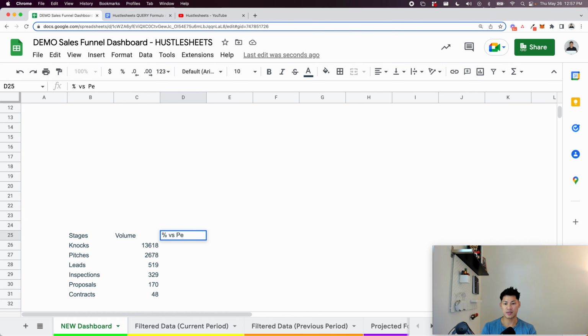Now what this number is going to be is it's going to show the down funnel conversion rates, right? So it's going to show the percentages of knocks that become pitches, pitches that become leads, and so forth. To do this, we just divide the last step by the step previous to it, right? So just drag this all the way down. So we're dividing this one by this one, dividing this one by this one, right? And the first one obviously doesn't have a previous stage, and then we can do it versus initial if you want.